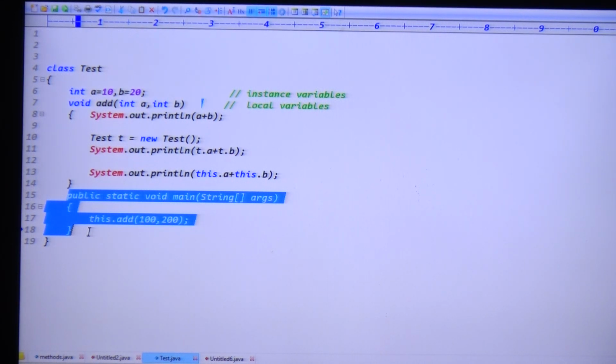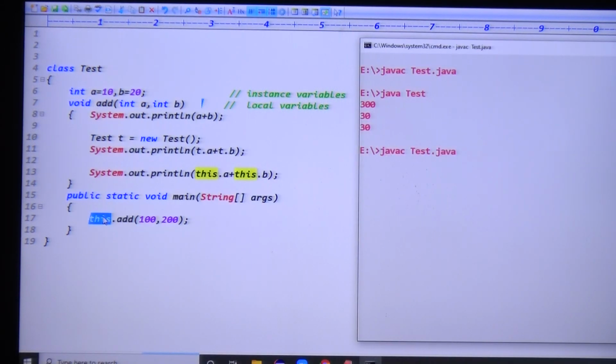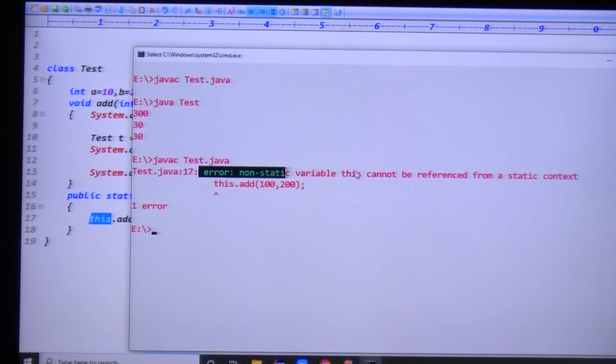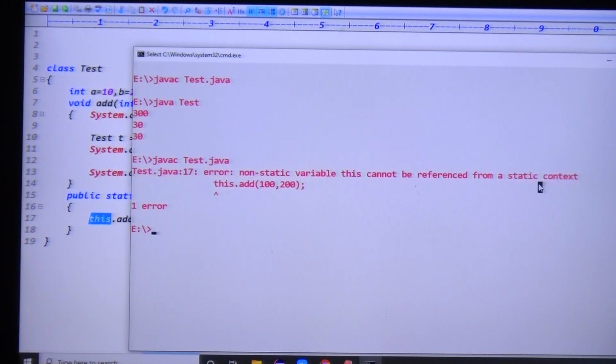Guys, are you clear now? Inside the static method, if I use the this keyword, then definitely we get an error message. We compile this code. See this message, guys: non-static variable this cannot be referenced from a static context. Okay, so this is saying non-static variable this cannot be referenced from a static context, right? Guys, that point is clear.